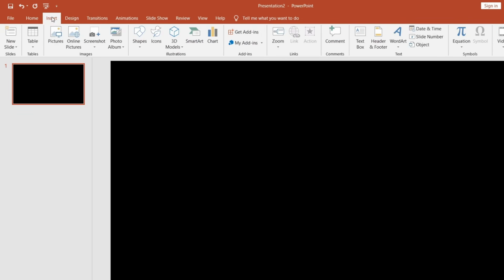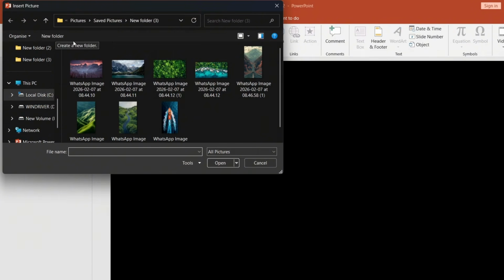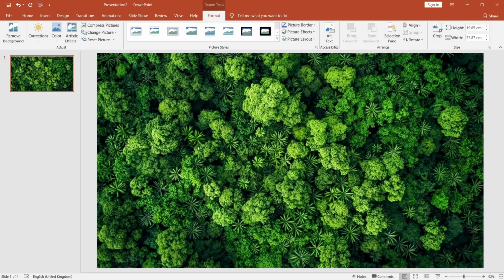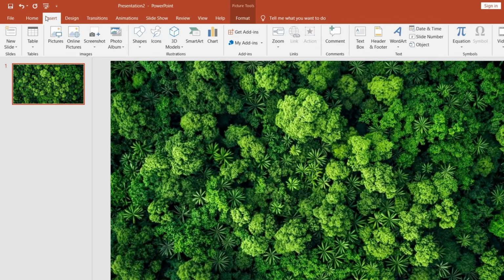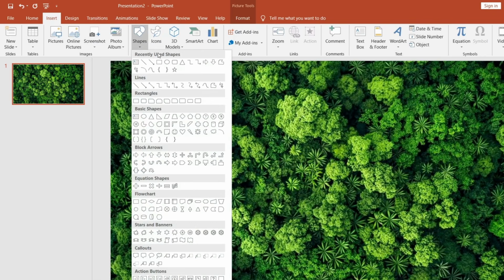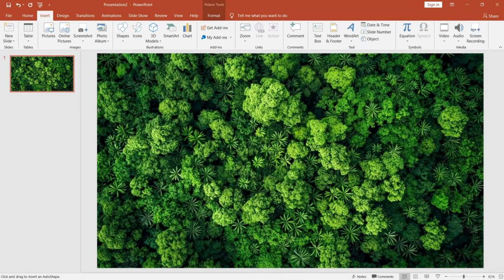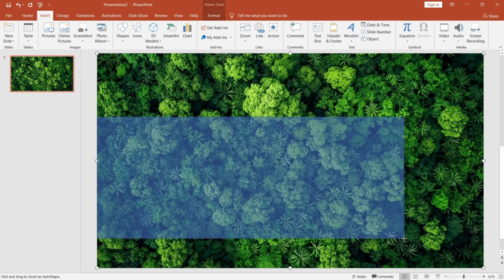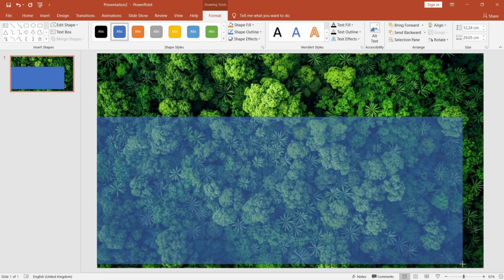Now let's insert our first background image. Select the image you want as your background and insert it to cover the entire slide. Now go to Insert and select a rectangle. Draw the rectangle like this.